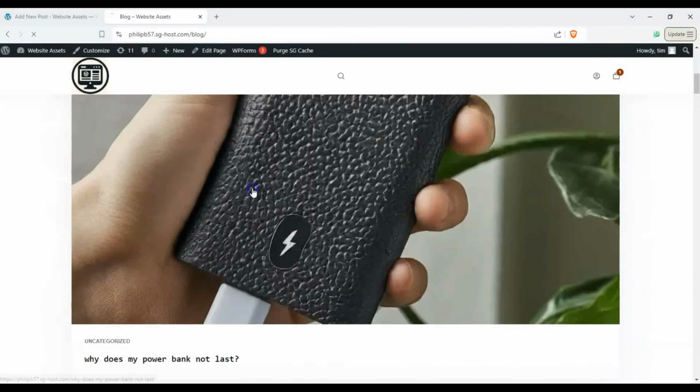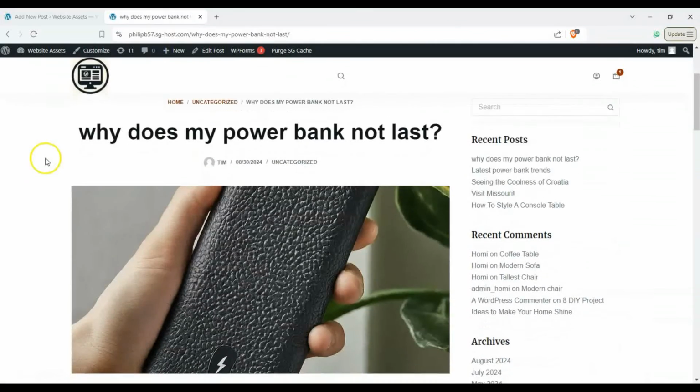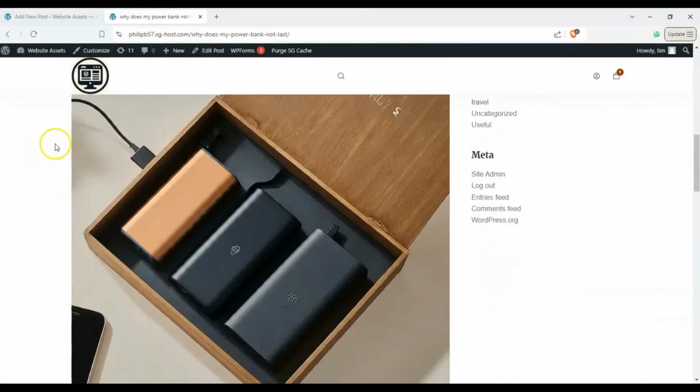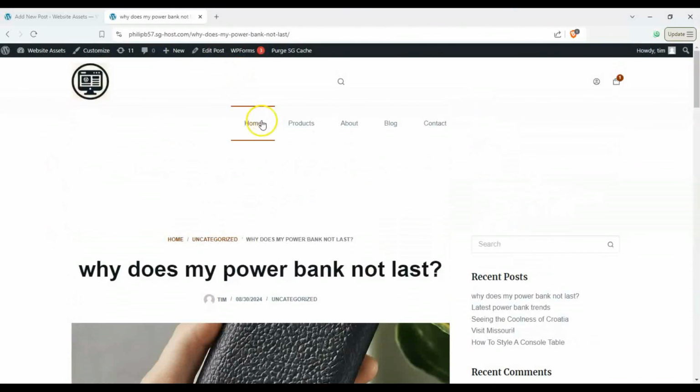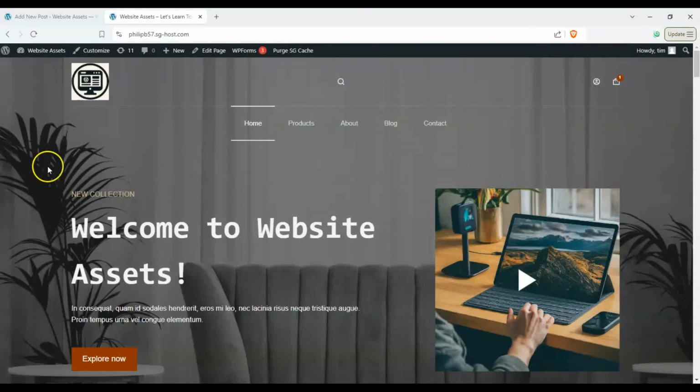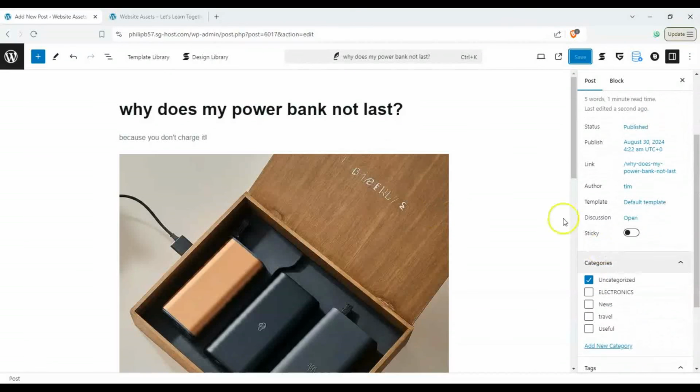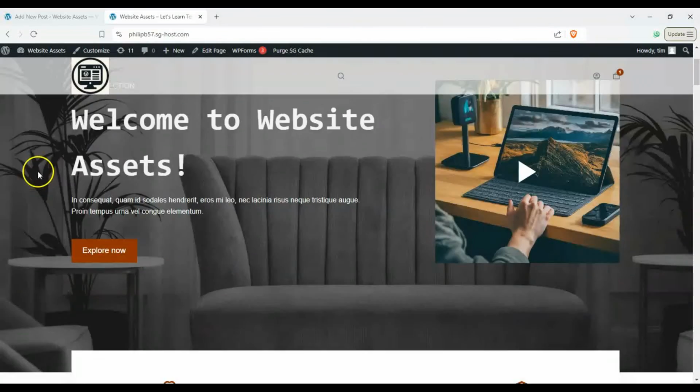Why does my power bank not last? Click on that. Well, it's because you don't charge it. And then we have other images here. We have a map. We have a calendar. And that's about it. That's the basics of using a Blocksy site. You just click on the things you want to change. You have options to choose to change what you want to change. And everything else is basic WordPress stuff.